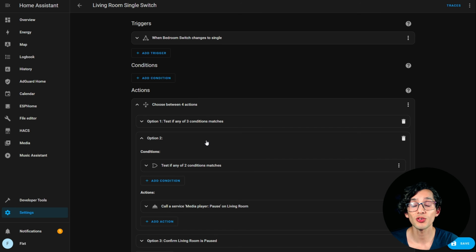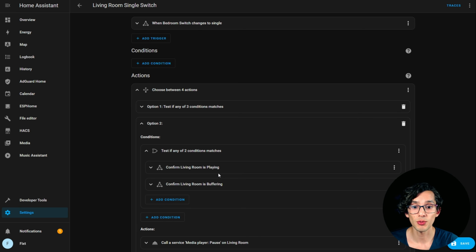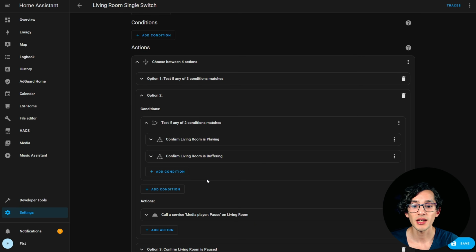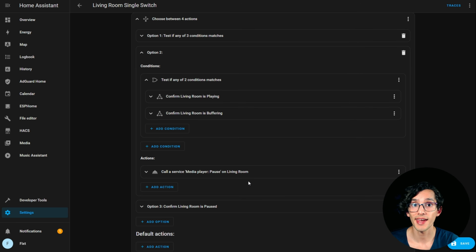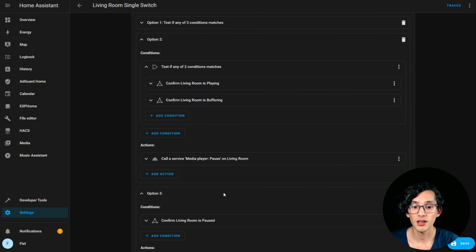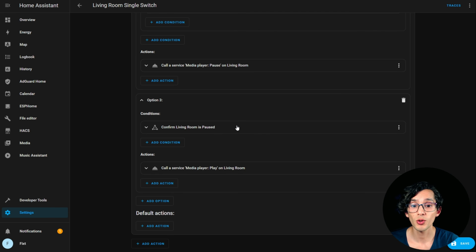Now the next option is going to verify first. If the music is playing or buffering, it's going to pause the media player. And the third option is going to verify if the media player is paused, it's going to resume the playback. Then just click on save. And now we can test it.